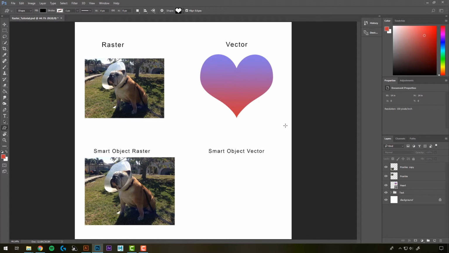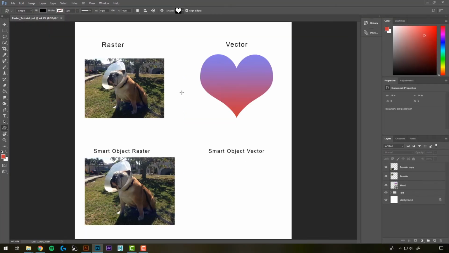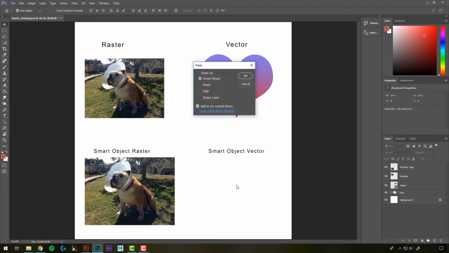So one way to work with vector images in Photoshop is alongside Illustrator. So to do that, we'll open up Illustrator. I have this little happy face here. We're going to select it, and then I'm going to hit Control C to copy it, and then go back to Photoshop and hit Control V and paste it. So we can paste from one program to the other.